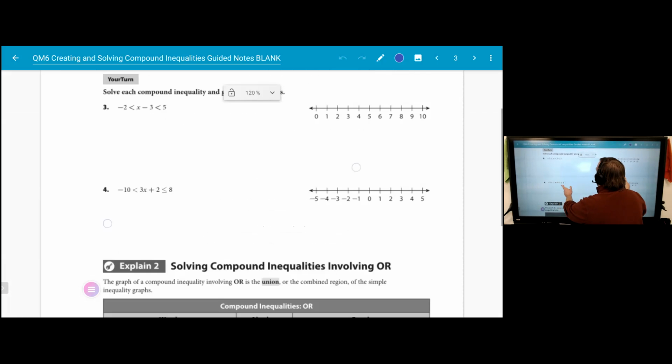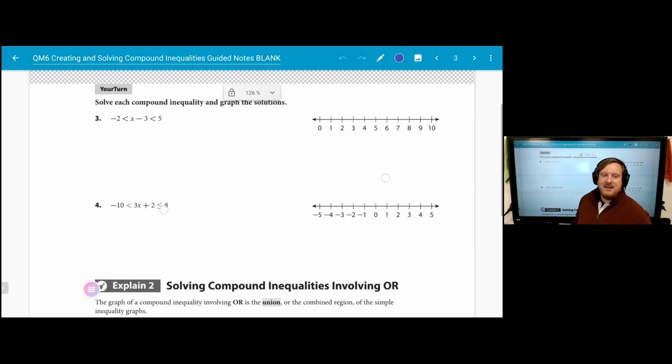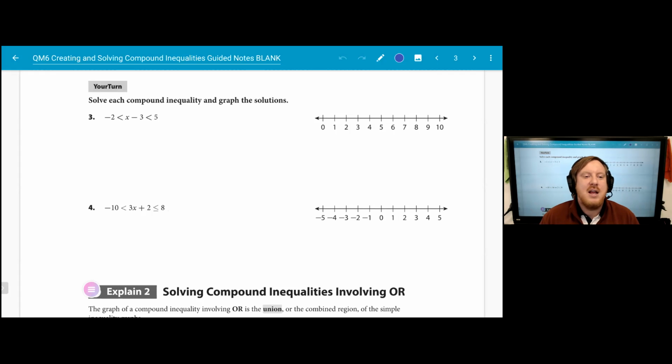Okay. Now it's your turn to give it a shot. Solve and graph, and you need to show me the work. You need to show me the algebraic work, or else this doesn't work. Okay, hit pause. There will be a pause also in the video for Edpuzzle. Then come back when you're done.